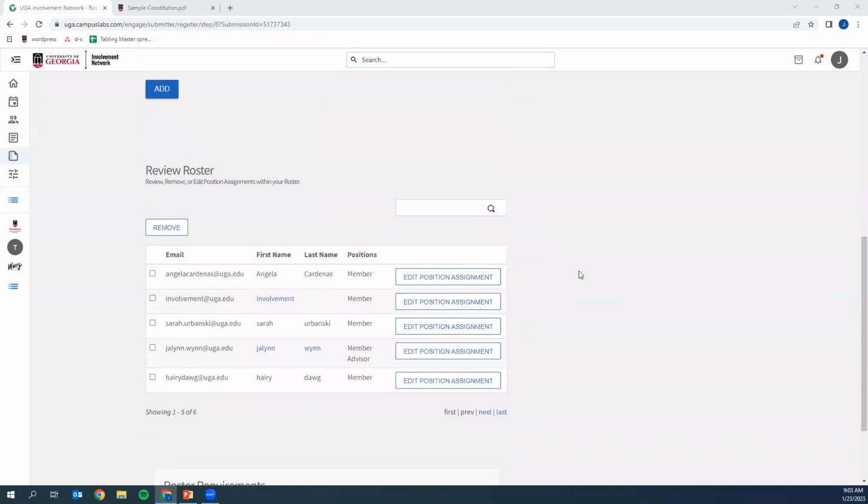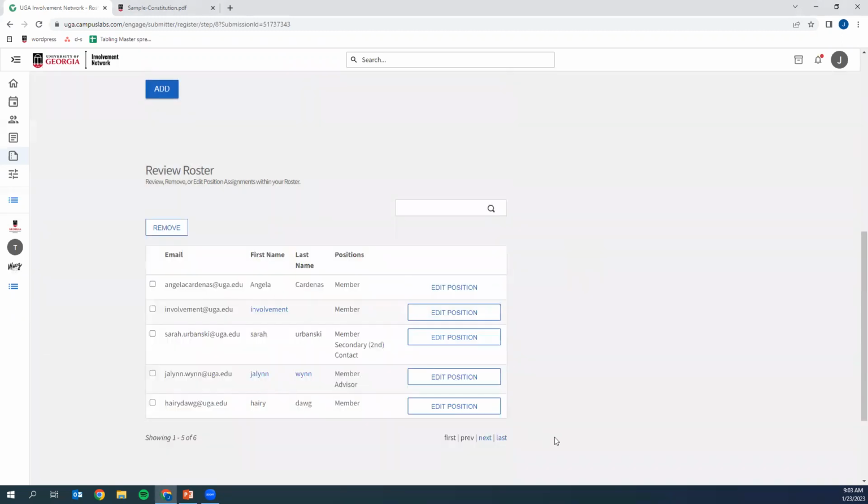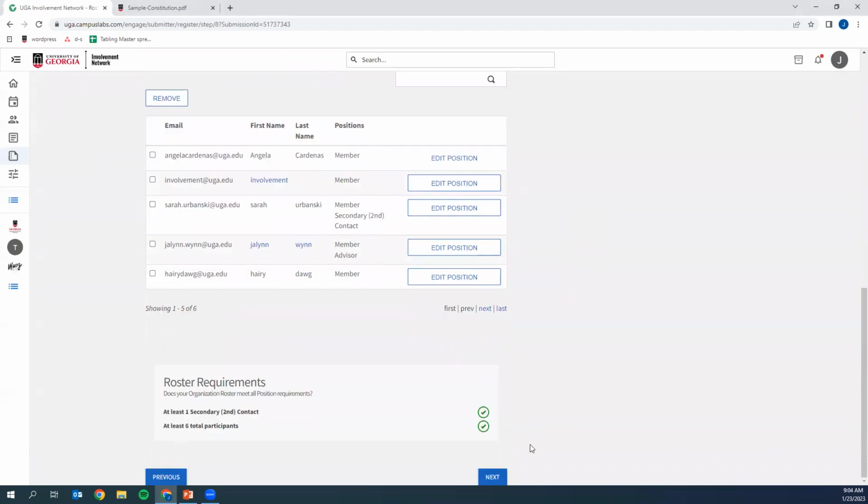So once you have 6 students, you're going to want to make sure that someone is a secondary contact. This is usually maybe a vice president or anything of that sort, but please make sure that it is a student member.